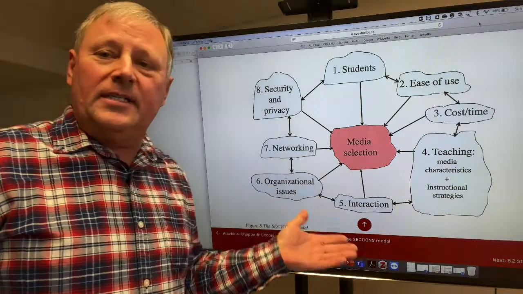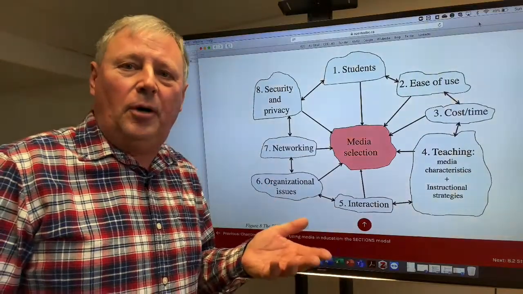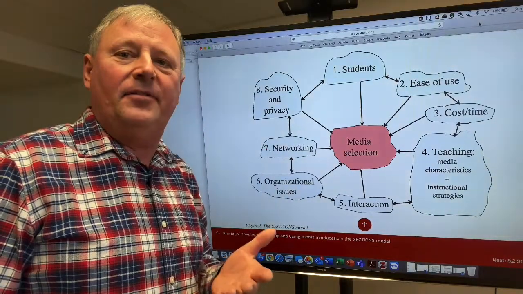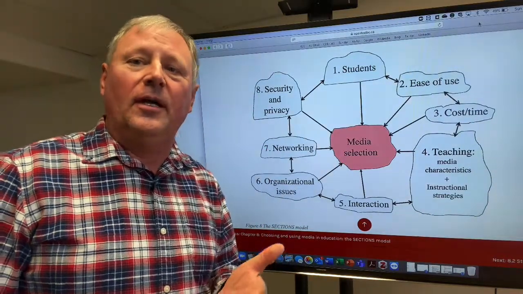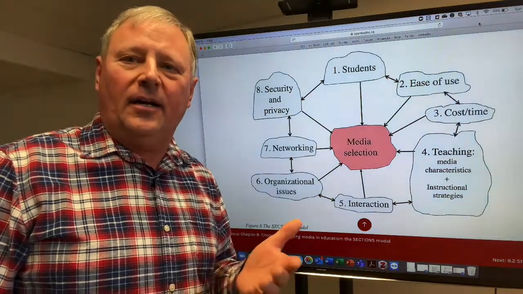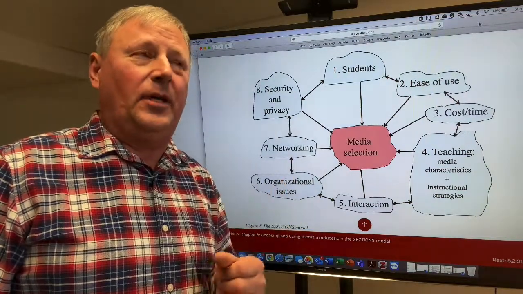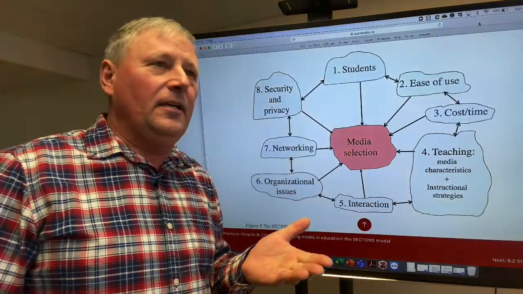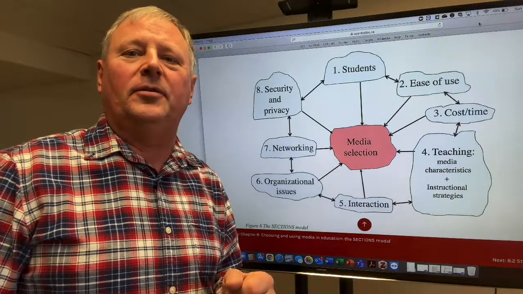Interaction. Organizational issues. Is it difficult to post to get to your students? Networking. Does it have ability for students to network or other network type issues? That has to do with, again, our access to the internet. Is it something we can put in our LMS? Networking. Security and privacy. Huge all the time when we're talking about digital.